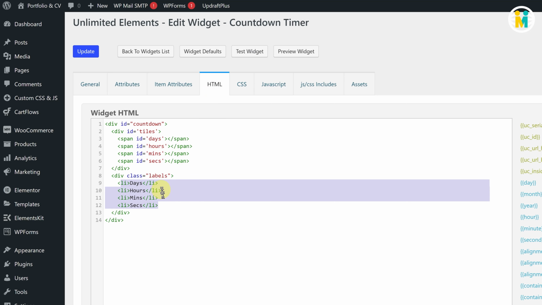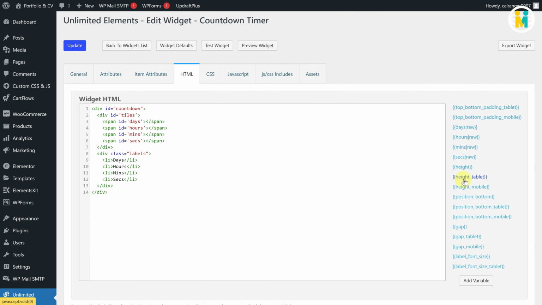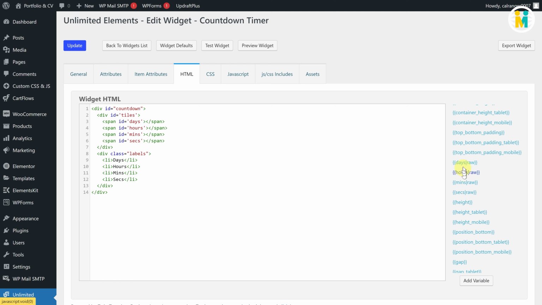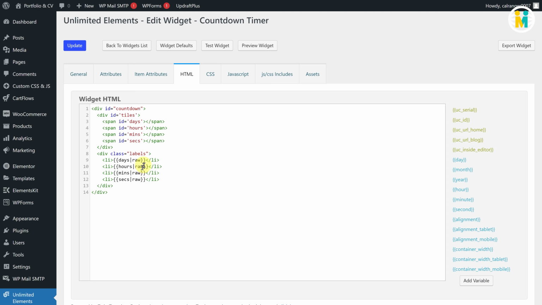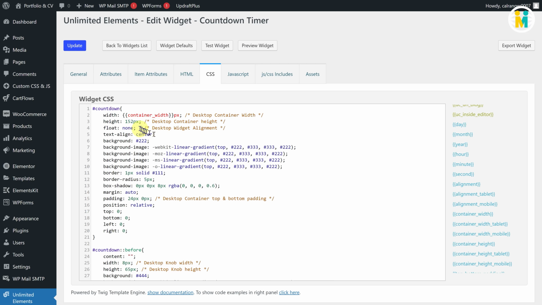Now here we have 4 separate label text fields. To make these text fields editable directly from widget label settings, we have already created text field attributes for the same, so let's add those attributes shortcodes. Now switch to the CSS tab. Here let's add the relevant attribute shortcode at the relevant places.